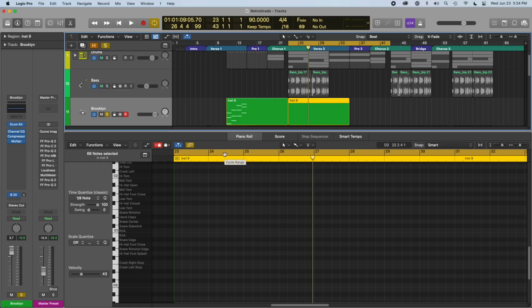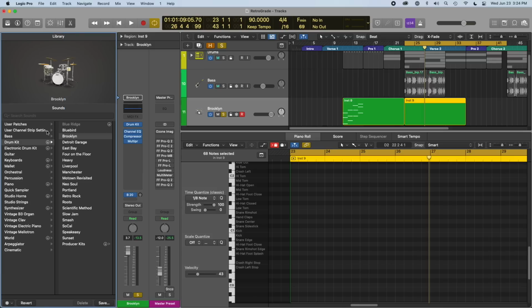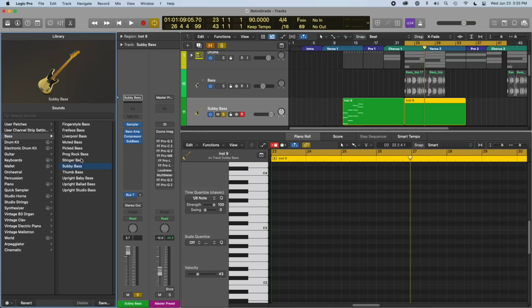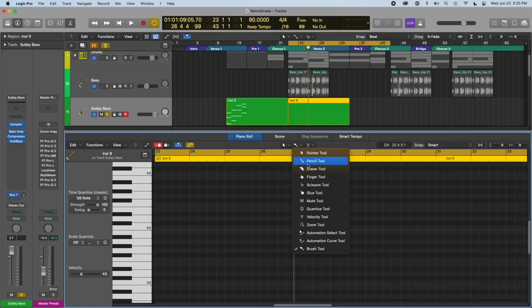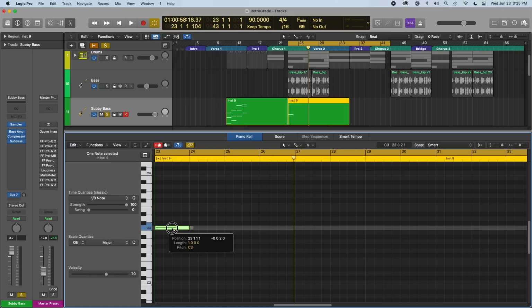Number 23 is doing force legato in piano roll. It sounds super theoretical, but it just means having MIDI notes run into every other MIDI note. So if we change this Brooklyn track software instrument to a bass track, open up my library by pressing Y, go bass, and we'll just do a subby bass. Press Y, bring that back. And I'm just going to change this to pencil, press Command, and draw some notes in here. I can also preview it if I press this green button on.